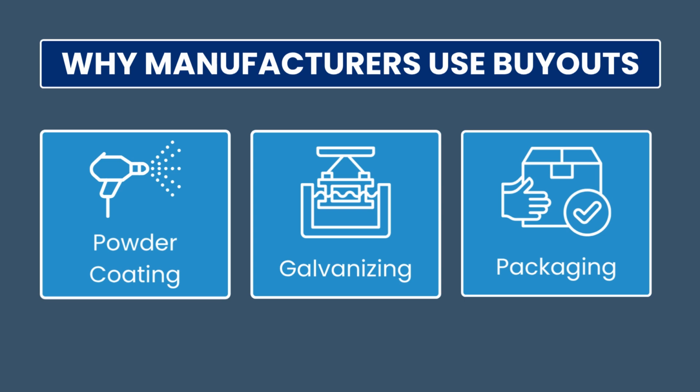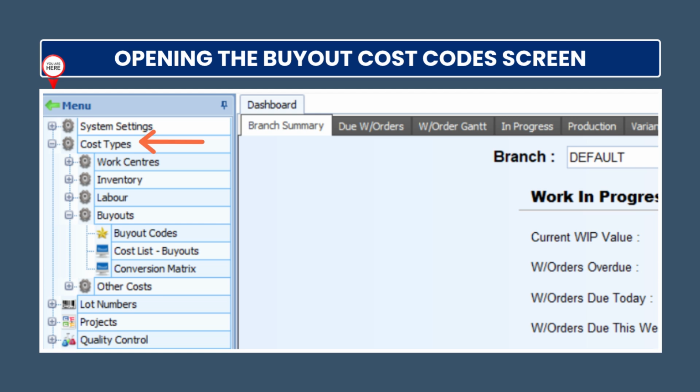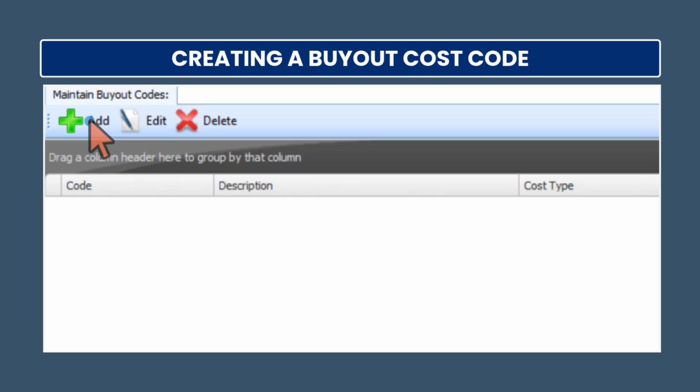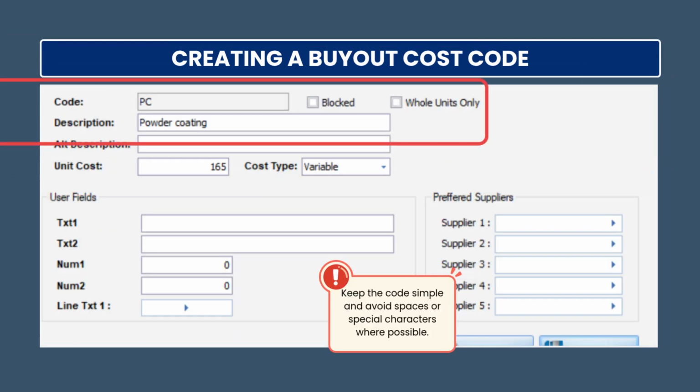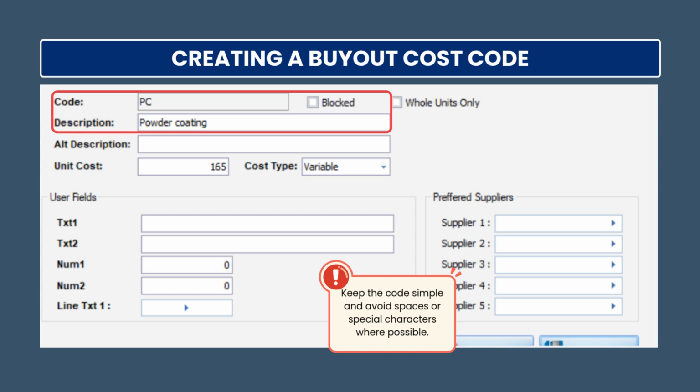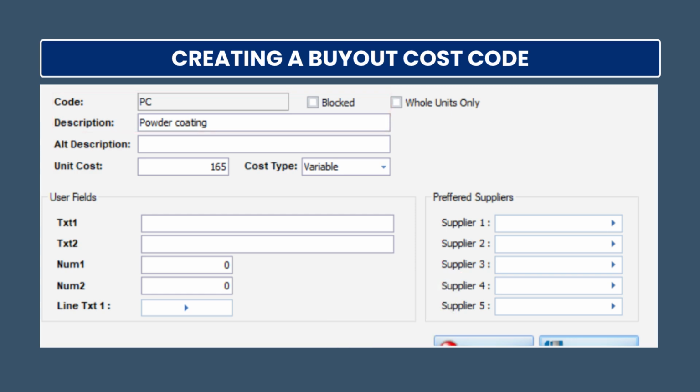Navigate to Cost Types, expand Buyouts, then select Buyout Cost Codes. This is where all buyout cost codes are created and maintained. Click Add on the top toolbar to create a new record. Enter a short code followed by a meaningful description. Keep the code simple and easy to identify. Enter the unit cost.